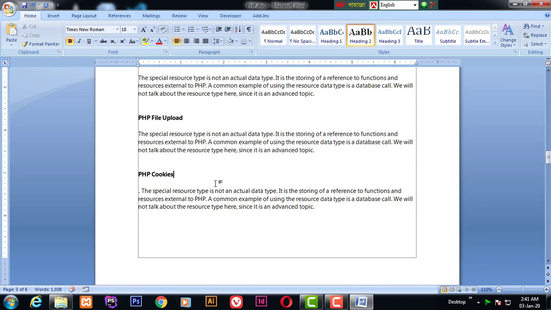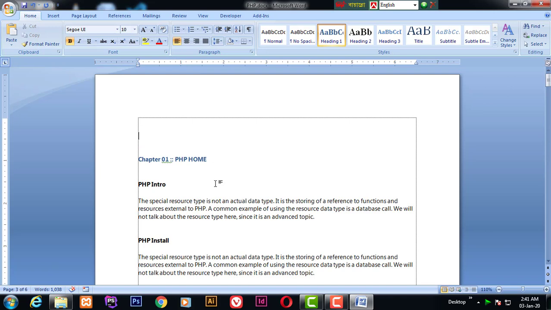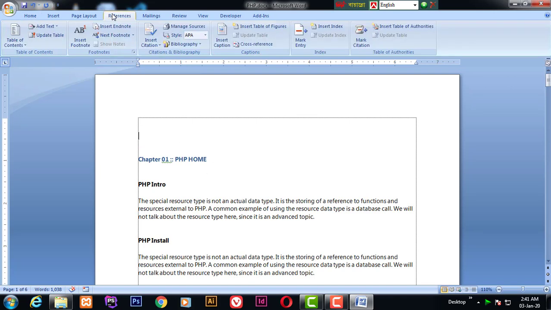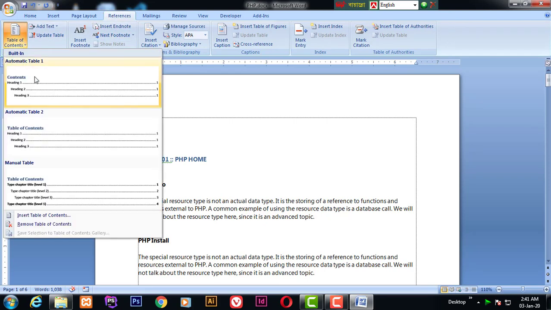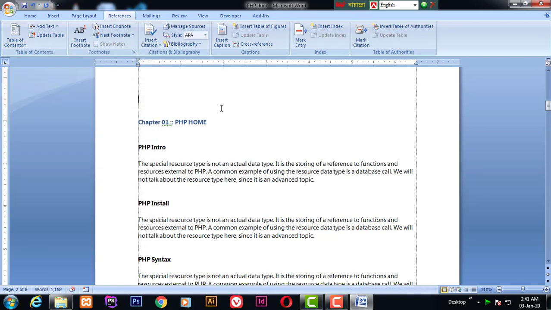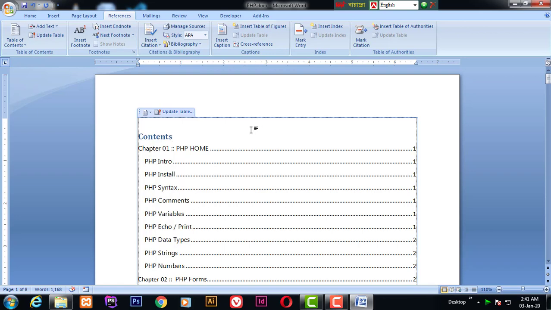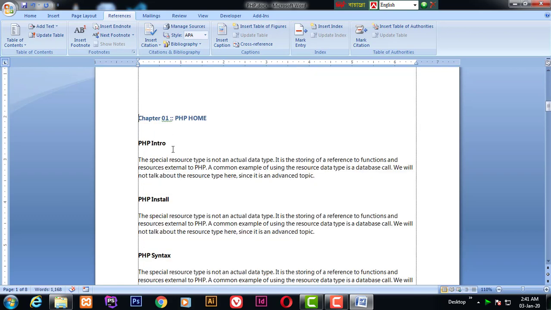To create table of content, I'll go to the first page, then click on reference tab, then click on table of content. I'll choose first option. Table of content has been created. If I click Control and chapter 1, I will go to chapter 1.